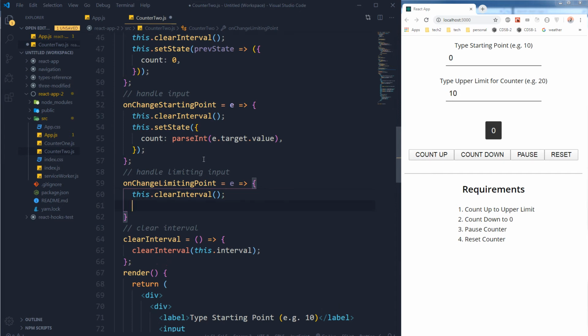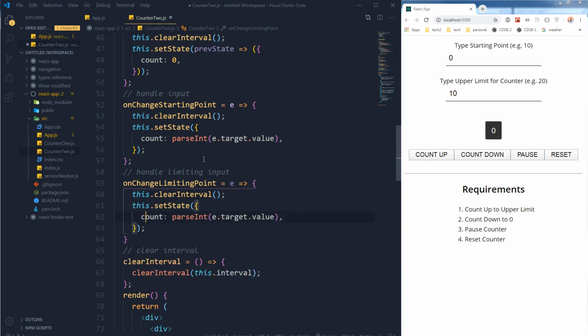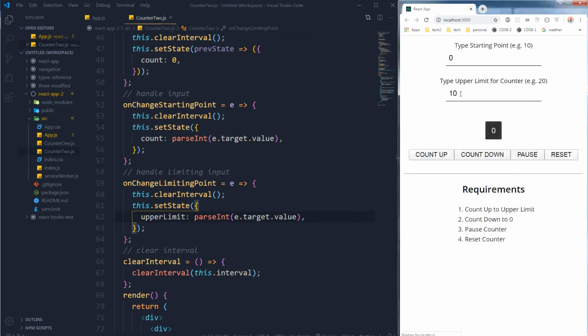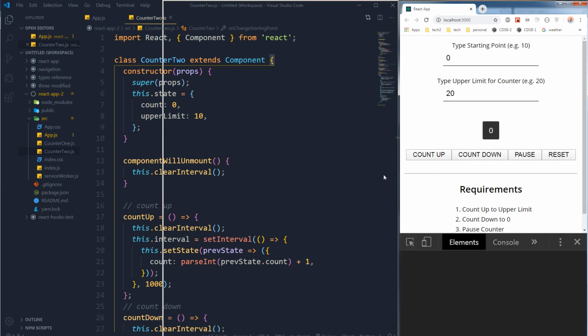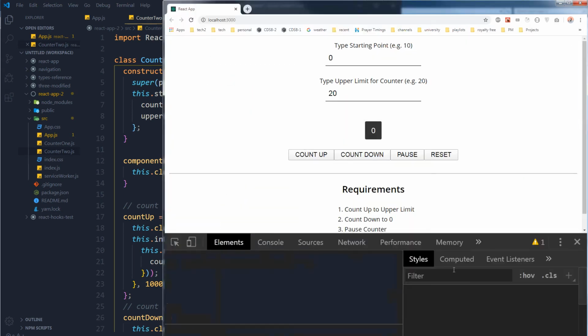And then I'm going to copy this, I'm pasting it, and this is set state, and here for upper limit we are changing this, and again parseInt to make sure that we are manipulating it as an integer, the target value. All right, now if I click here, it will be reflected here in our state. We have got no errors here, so that is cool.